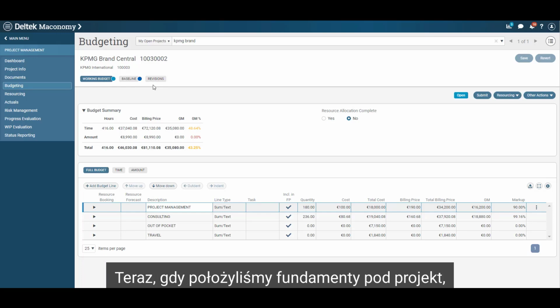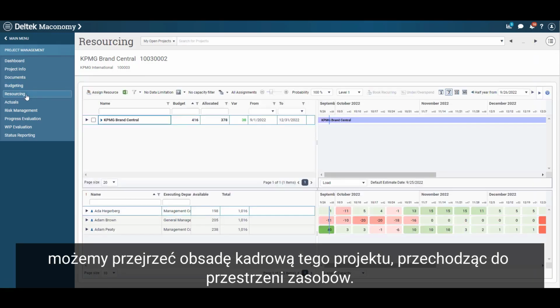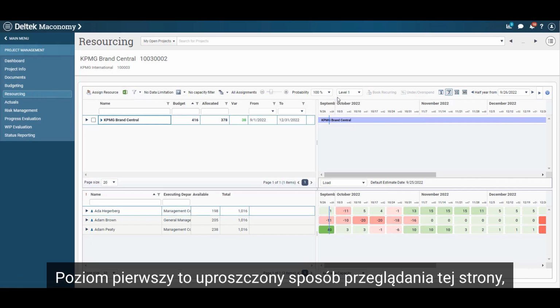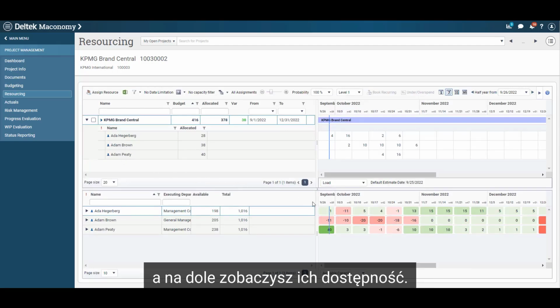Now that we have laid the foundation for the project, we can look at staffing for this project by going to the Resourcing workspace. It shows us an overview of the resources that we have assigned for this project. Level 1 is a simplified way of looking at this page. You will only see the people assigned to this project. And down at the bottom is where you will see their availability.